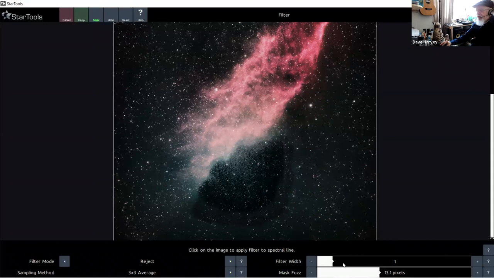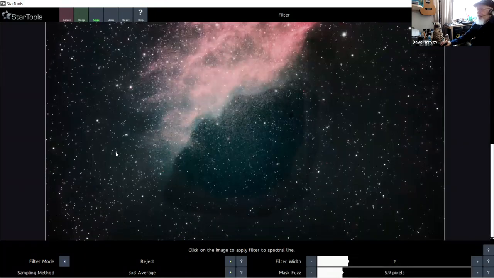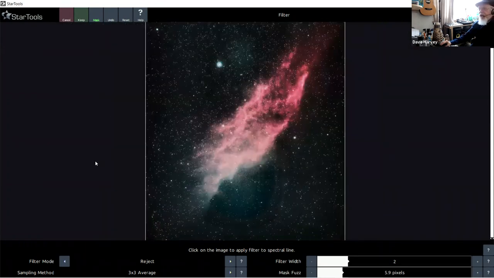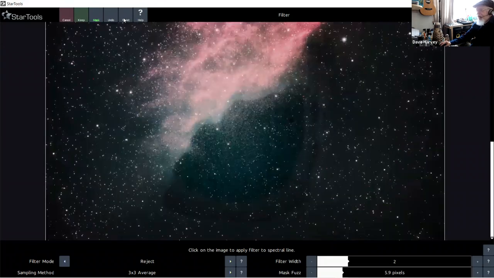Just change the filter width to get it... undo. Just revert, that was a bit too strong. Ooh, to take the mask fuzz down. Ooh, that's close. Ooh. Very close. I need to try it. Go back. Take that down a bit. Not subtle enough, is it?